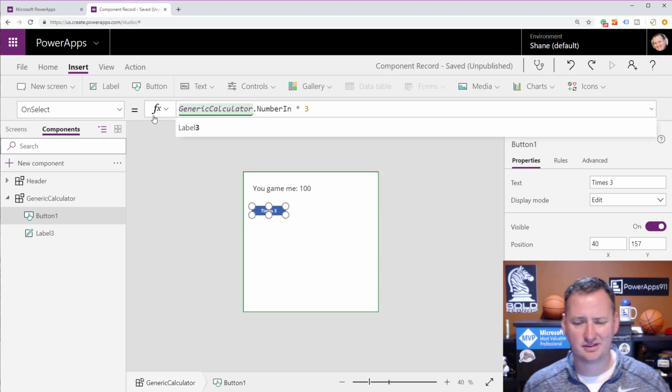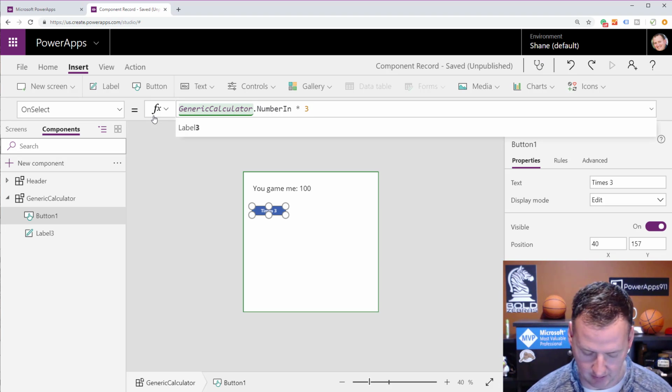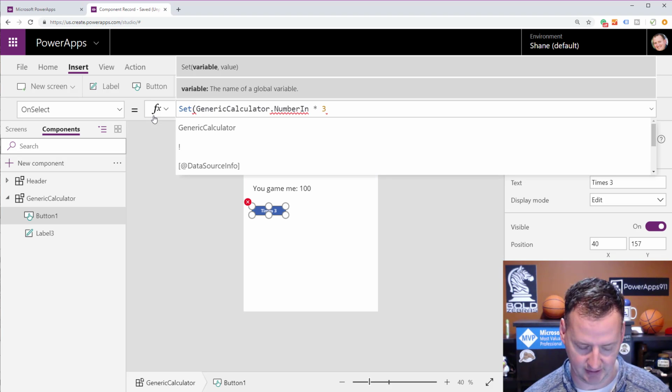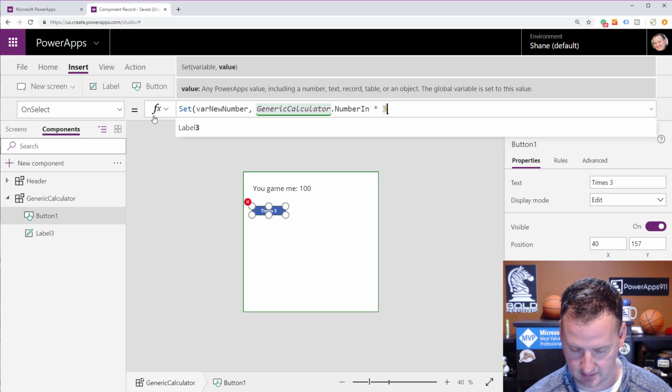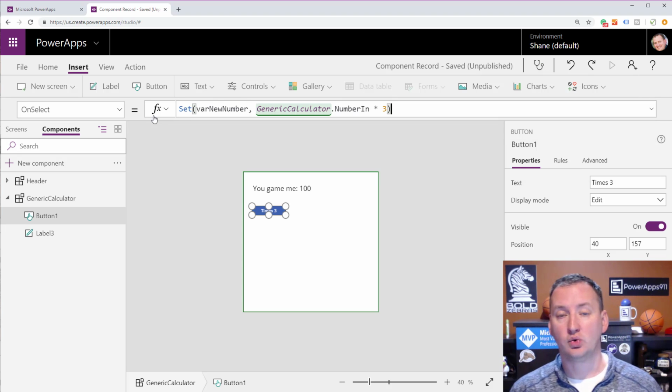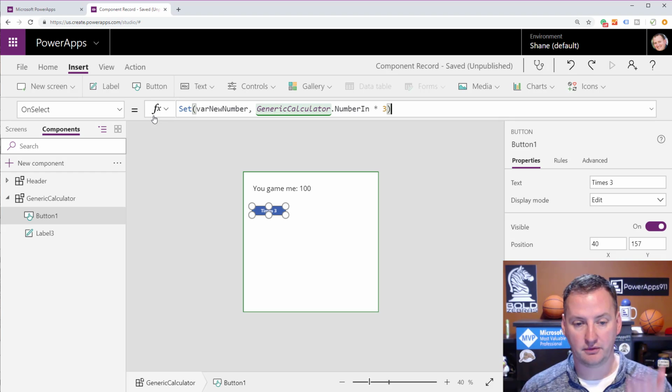Okay, but that's just doing the math, but not doing anything with it, right? So what do we need to do? We need to put that in a variable. So set var new number.